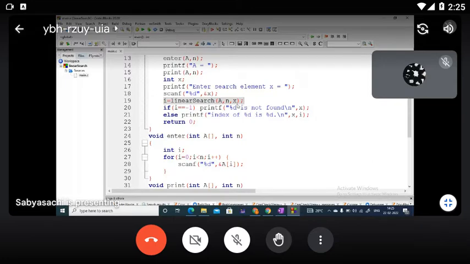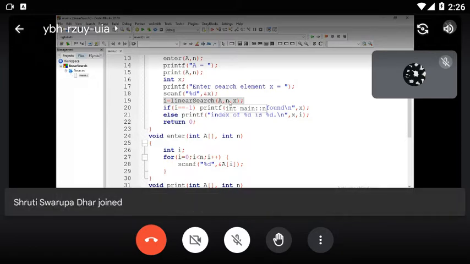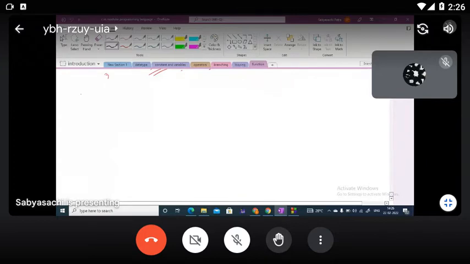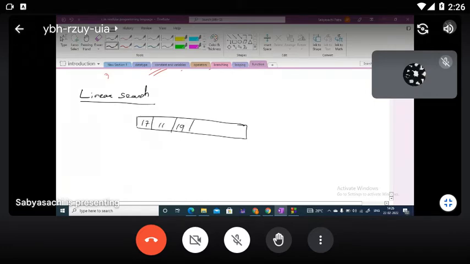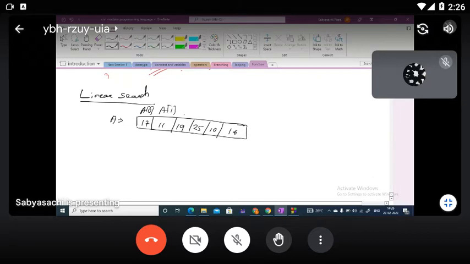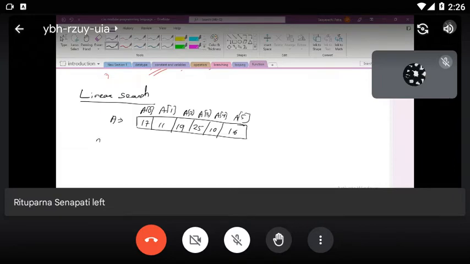Linear search means search an element x in an array A of length n. So what happens basically in the case of linear search? You have an array, right? The values may be anything: 17, 11, 19, 25, 10, 16, like this. This is the array A. Array A means A0, A1, A2, A3, A4, and A5. Clear? n equal to 6 here. Total 6 numbers.